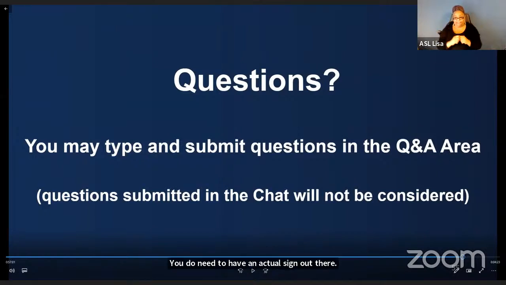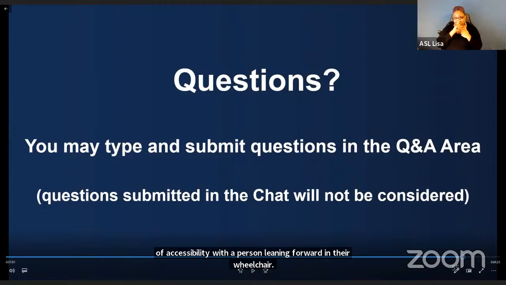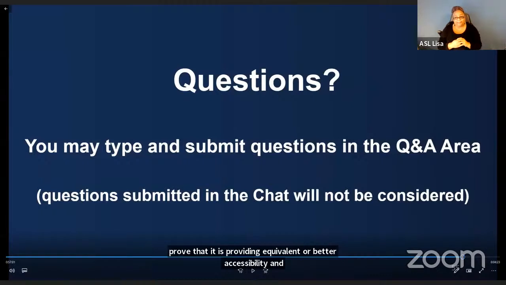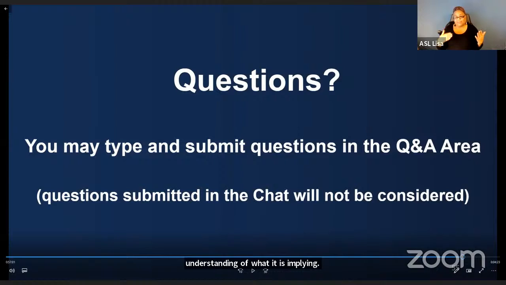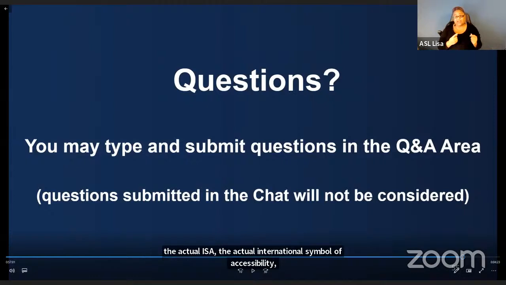And finally, we got a lot of questions involving the active/dynamic symbol of accessibility with a person leaning forward in their wheelchair. That is not technically something that we say is okay in the ADA or ABA. Now, if you want to use it, then it is basically going to be up to you to prove that it is providing equivalent or better accessibility and understanding of what it is implying. So that if you have some person who's going to go all out and say this needs to be the actual International Symbol of Accessibility, they're right, and it's going to be on you to prove it under equivalent facilitation for the ADA.